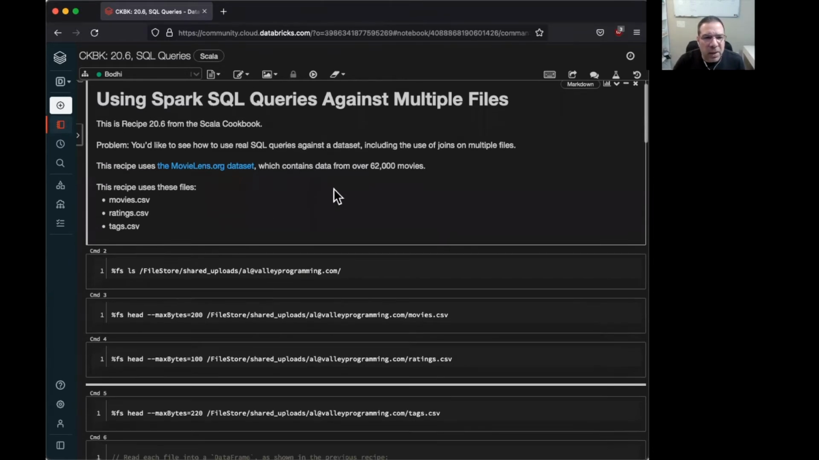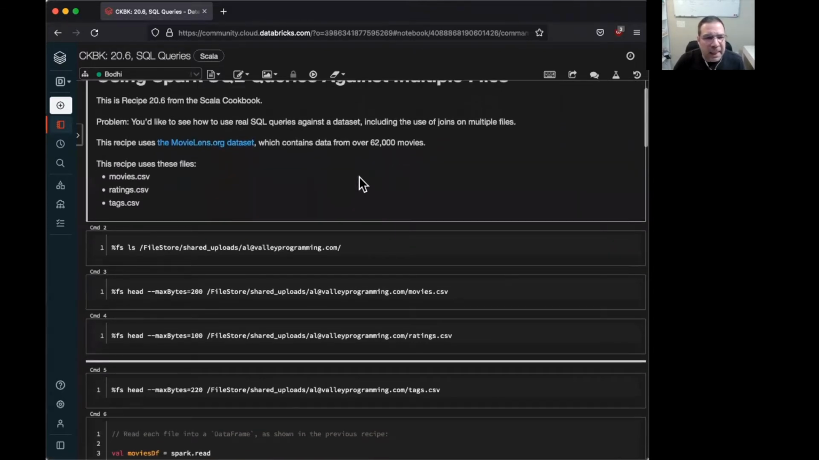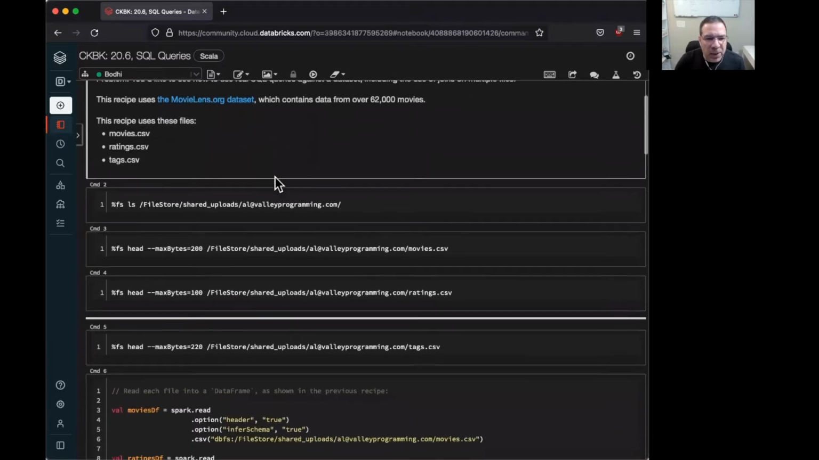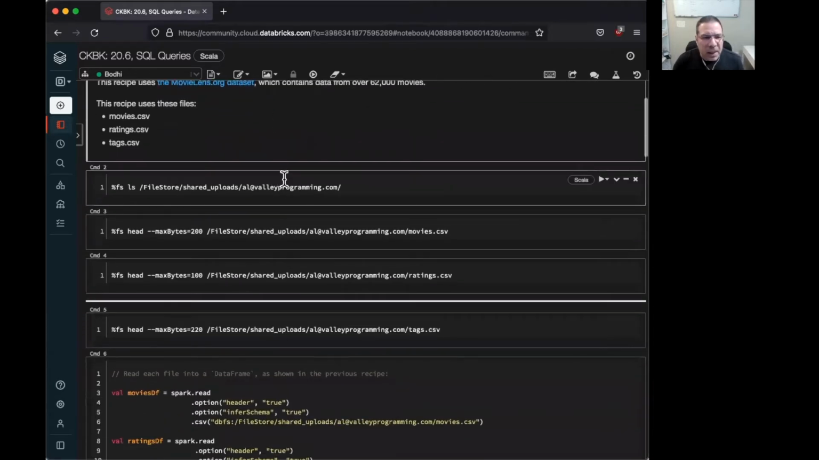In this recipe, I use the movielens.org data set, which is very cool and has over 62,000 movies in it. I use these three files in the recipe: movies, ratings, and tags, which are all CSV files. It takes a while to upload those because they're pretty large. So I've already uploaded those, and I can show that with this command in this cell. I'm doing a file system ls command in this directory. I'll go ahead and run that.